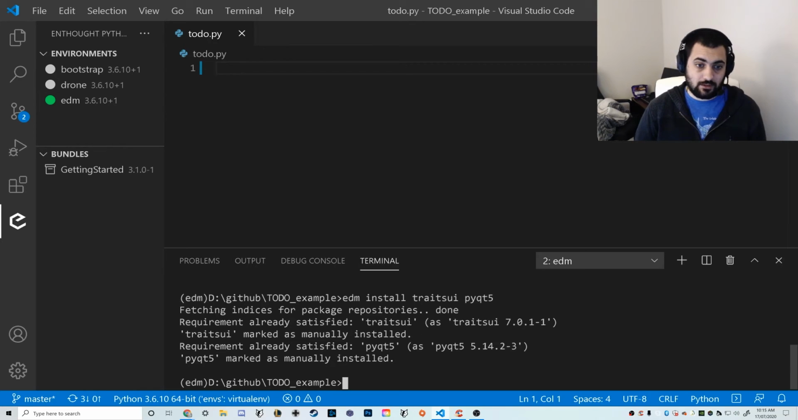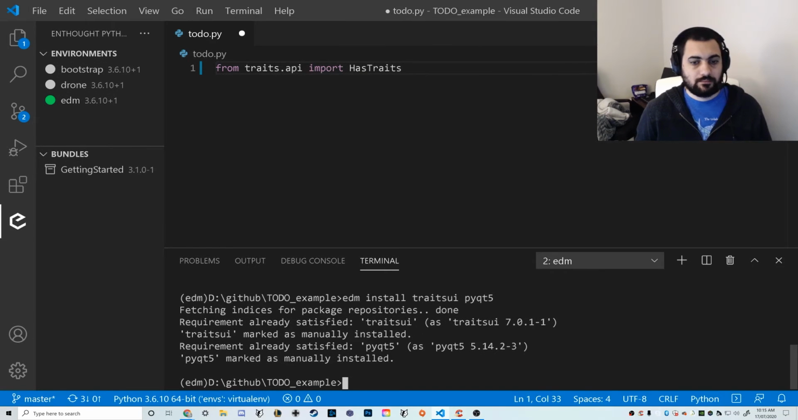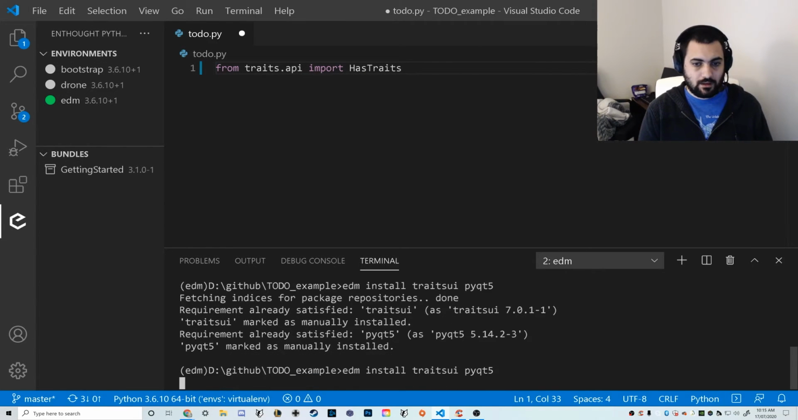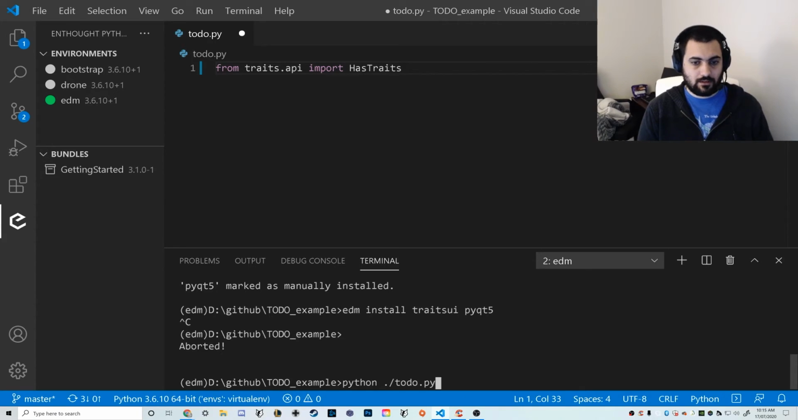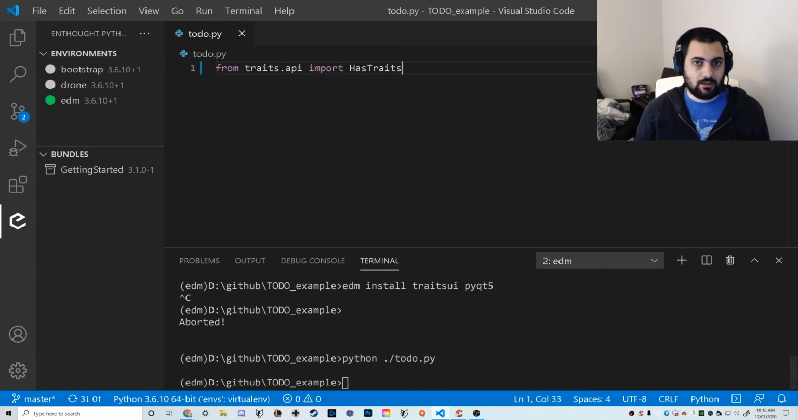I've already installed these packages, but this will go through the download process, and you have to accept for TraitsUI and PyQt5. Now we have these installed, and we can check this. We could import something simple from TraitsUI.api. Now if we run the same executable from this file, making sure to save it, you can see that it runs without any errors. So we're able to import from this library.